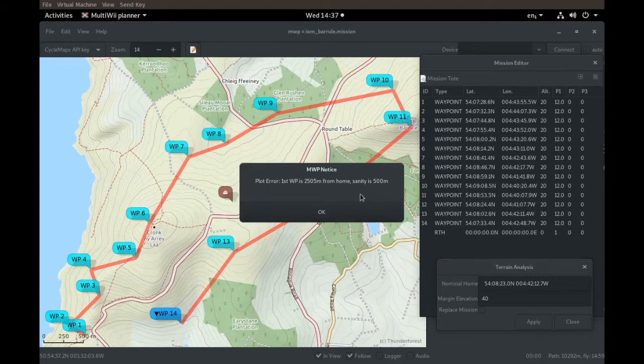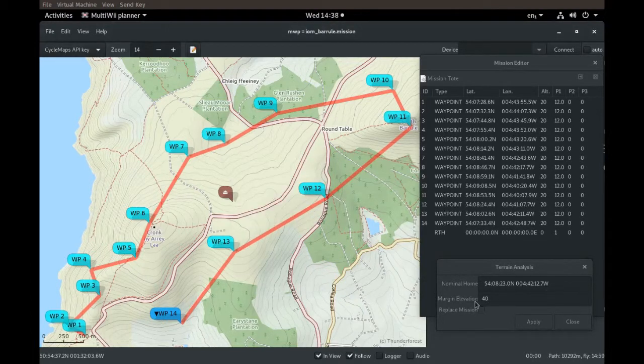So I've clicked apply, and it tells me an error. My waypoint is 2.5 kilometers from home, and the sanity limit I've set in that configuration file, documented in the wiki, is 500 meters. So get rid of that. Here's the location, and as I drag this icon across the map, you'll see the location is moving to wherever the icon is. And there we are, I'm now in the car park.